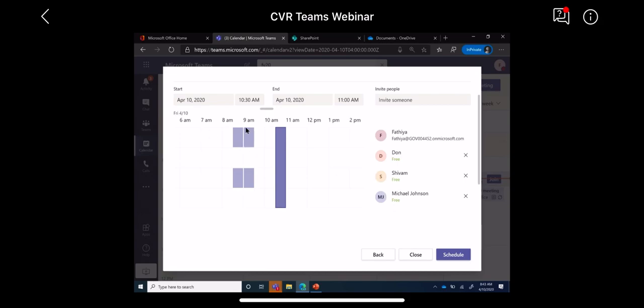Now you can tell if someone is unavailable by this solid box. That'll tell you that they have a meeting at that time. If there is a box or window with a couple of purple lines going diagonally down, that means that they are tentative and they have something tentatively on their calendar, so they may or may not be available. Now I'm going to go ahead and pick this time.